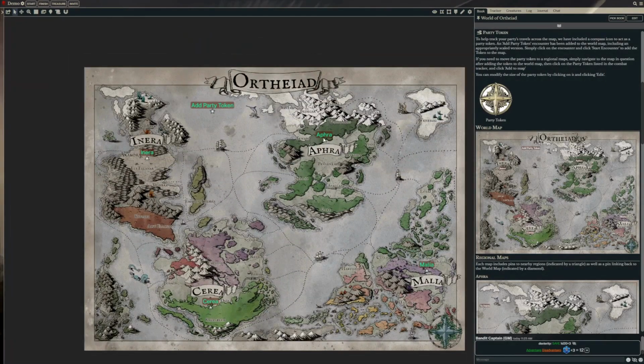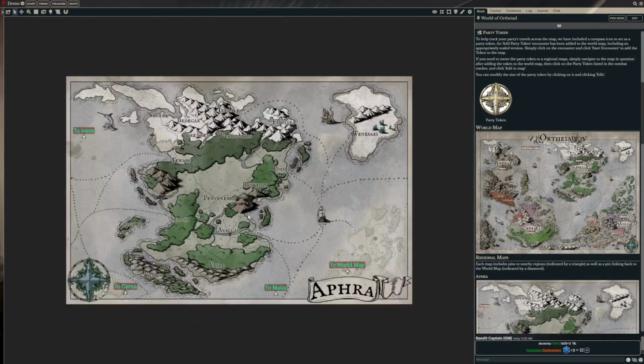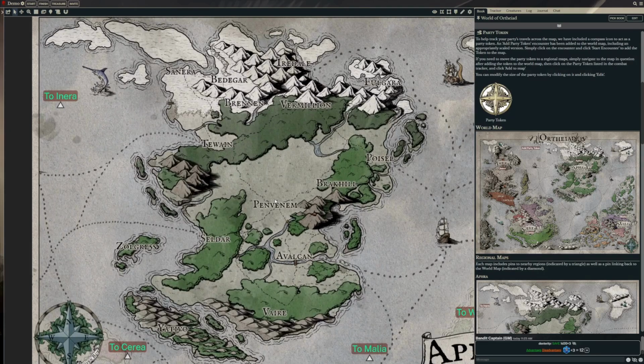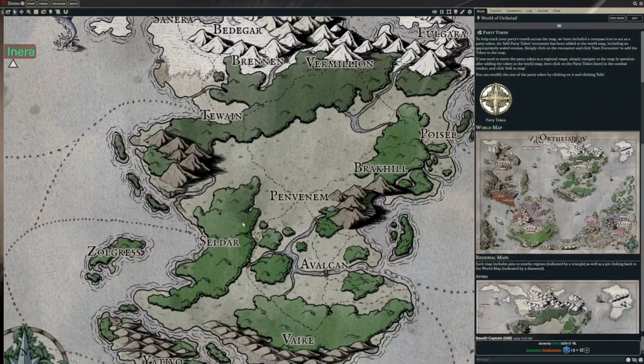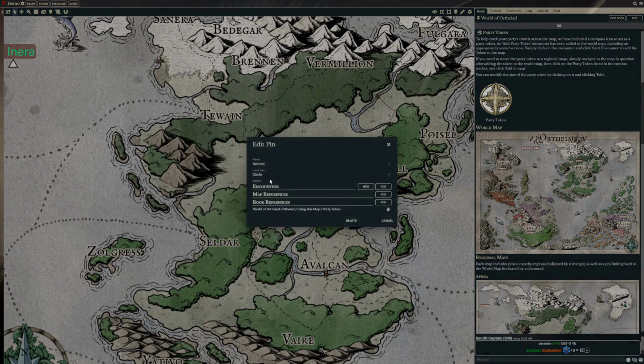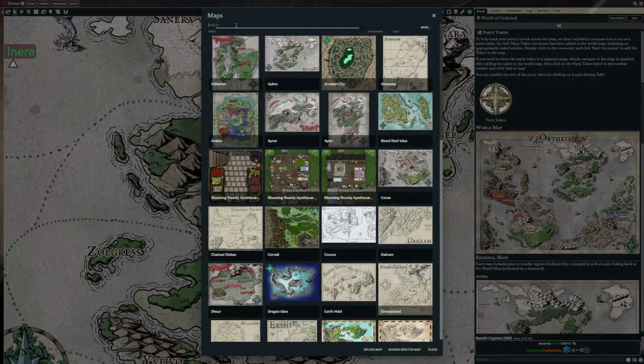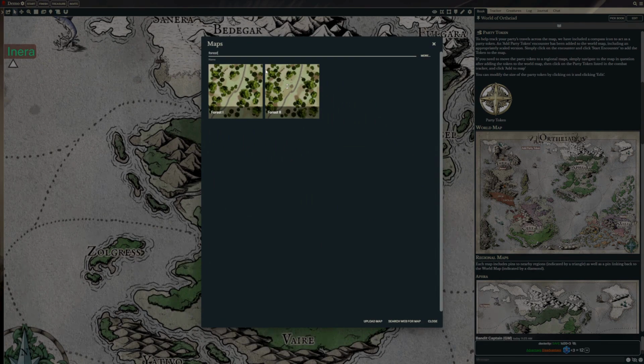Now, this is just the way to link from world maps to regional maps. So let's say your party is exploring Afra and you want to set up a forest ambush from them. It's as simple as clicking on, let's say, the Forest of Seldar, and we're going to add a new pin, and we're going to call it Forest Ambush. And we will link to a map of a forest. Now, in my case, I already have a couple on Shard. You can always upload your own, or you can search the web for one.